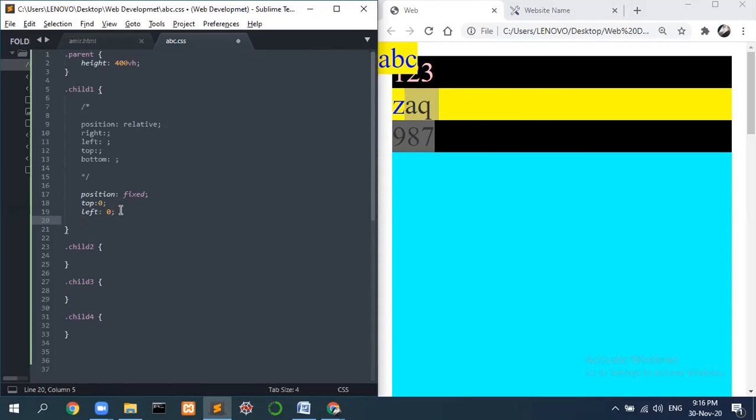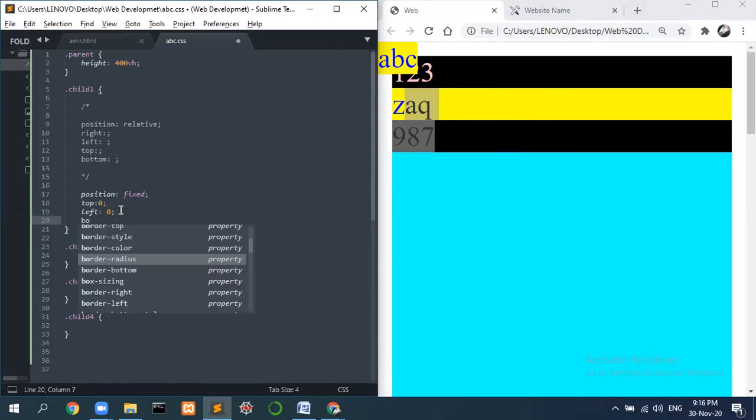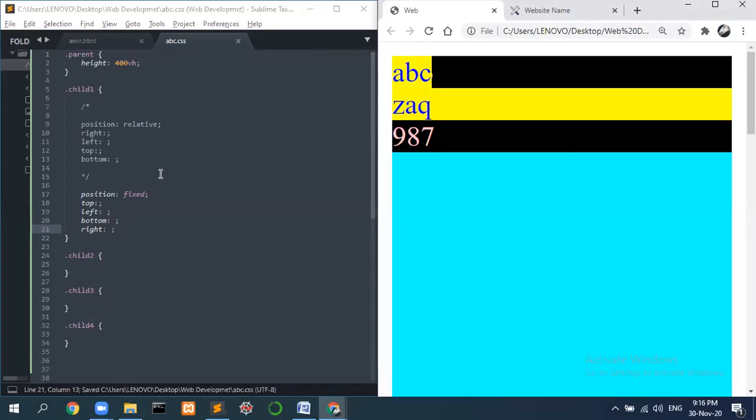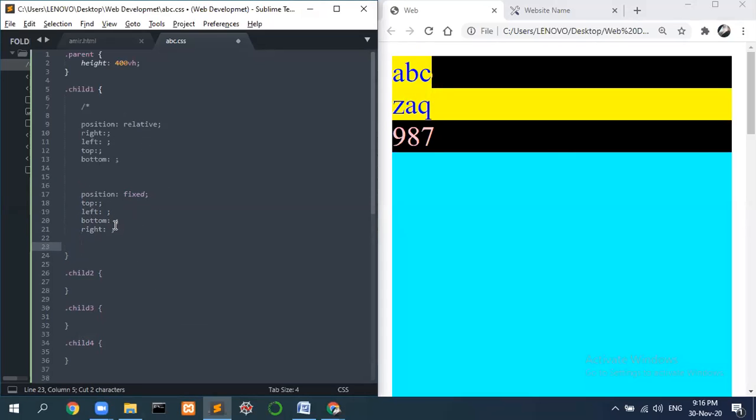So you can add top, left, bottom, anything you want. These 4 things you can use for your fixed position. In your relative, you can use these 4. In your fixed, you can use these 4. But if you had kept this position as absolute, it wouldn't work. So I'll cover absolute also today. I'll just comment all this much, and I'll show you another position known as sticky.